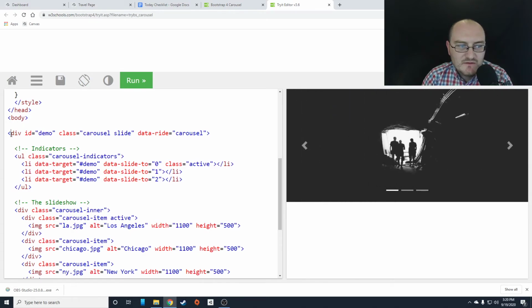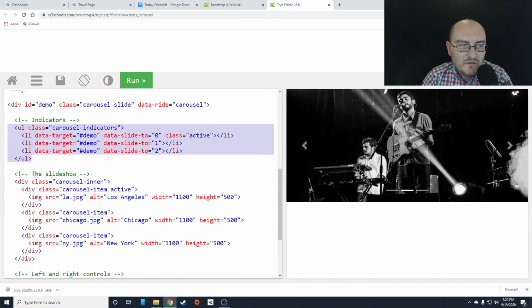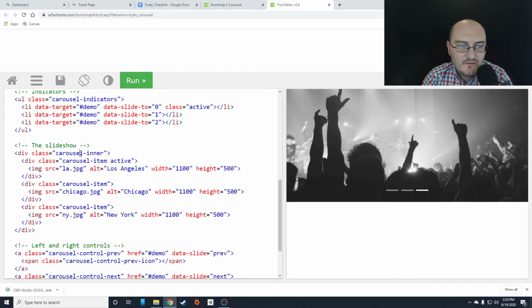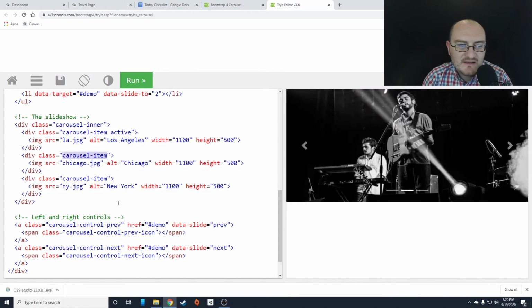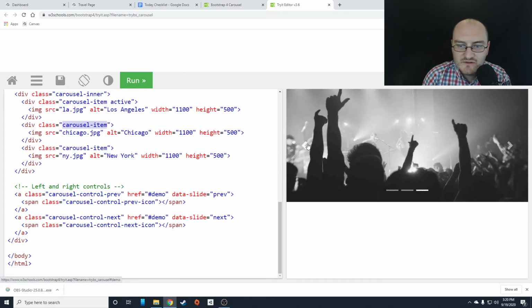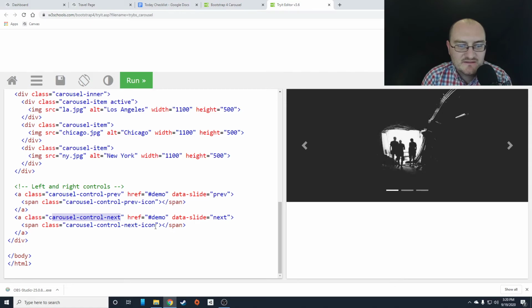Okay, so then we have a div with a class carousel slide. The data-ride is carousel. We have an unordered list, which are the carousel indicators. Those are these guys right here. And then we have the slideshow itself. We have the carousel with the images in separate divs, and those divs are indicated with a class called carousel-item. Then we have our left and right controls, which are these arrows over here. They use the classes carousel-control-prev and carousel-control-next. All right.